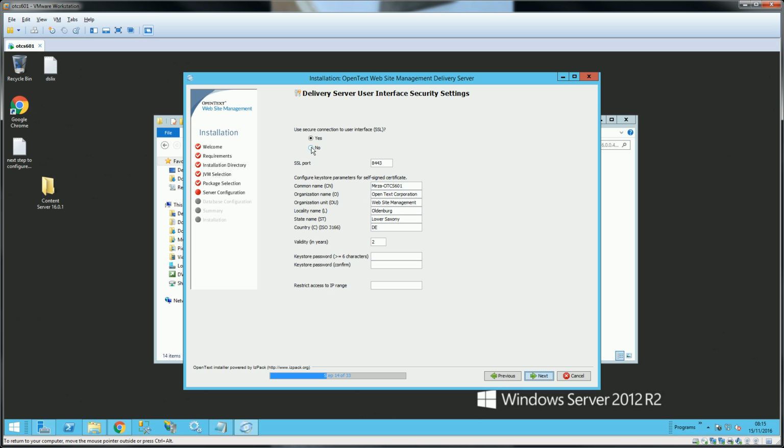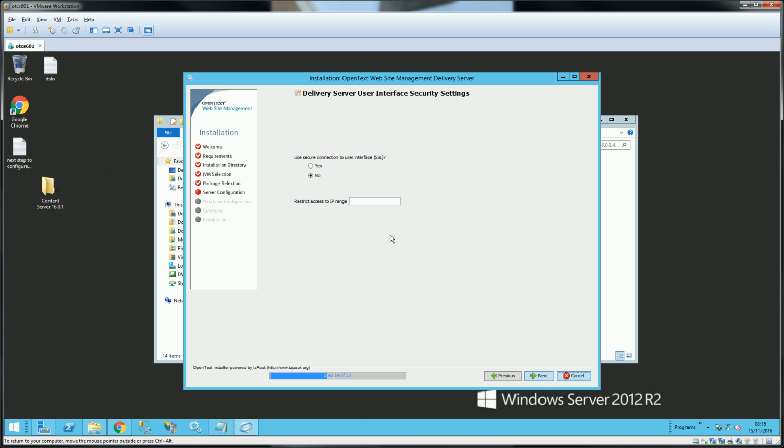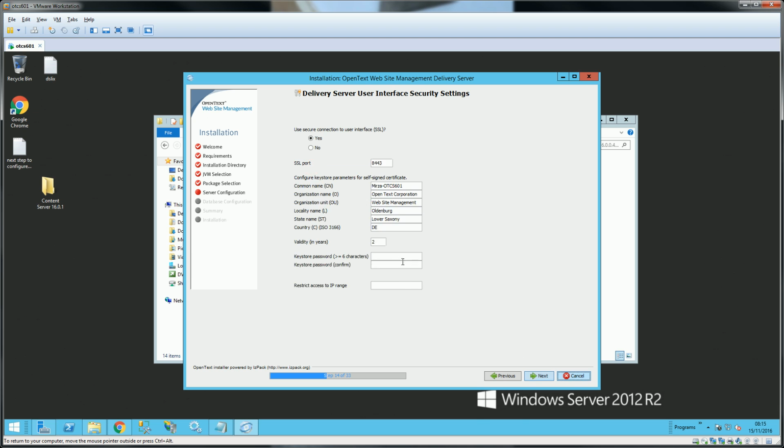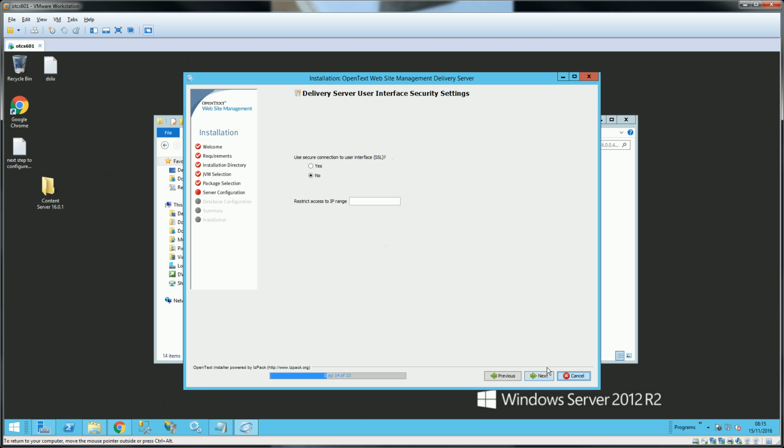We are not required to install SSL at the moment, but if you do, you might need to provide passwords, the restricted IP range, and other details. So I go next, and for the admin password, for the time being, we'll say admin. Next.